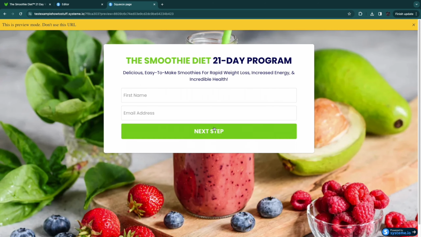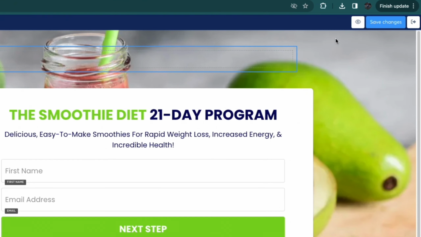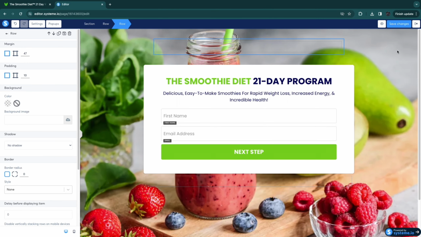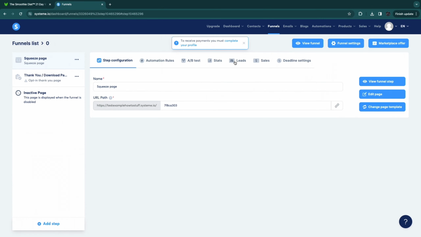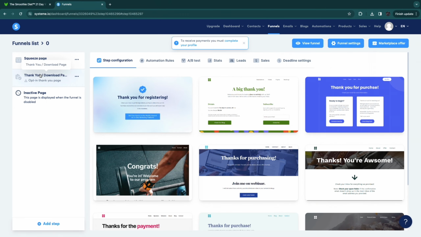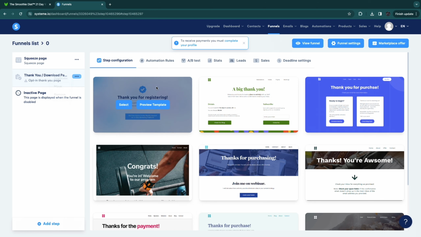So now once you fill in your information here and click next step, you will be taken to the next step. So for now, go and click save changes right here, and now we can move on to the next step, which is the most important step. So go back here and then go to your thank you/download page. Now this page is very important, and what we are going to do here is the following.